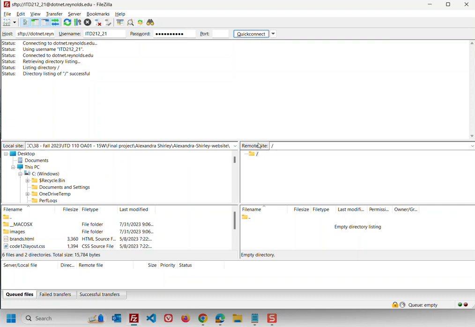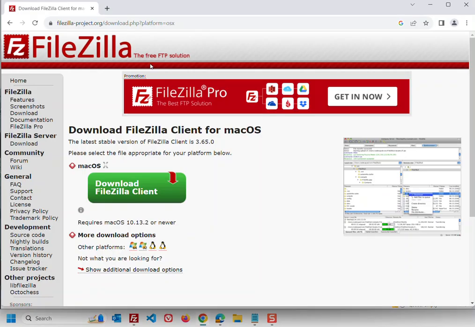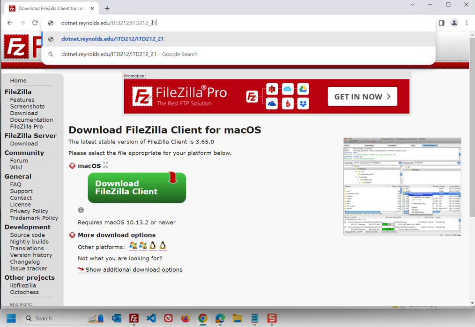You see how it says remote site here? So remote site is basically my remote server, and currently I have nothing in there. And so basically if I were to go to my website, if I open this and I go to my website .net.reynolds.edu/itd212/itd212_21, and remember this is the username I used to log in.